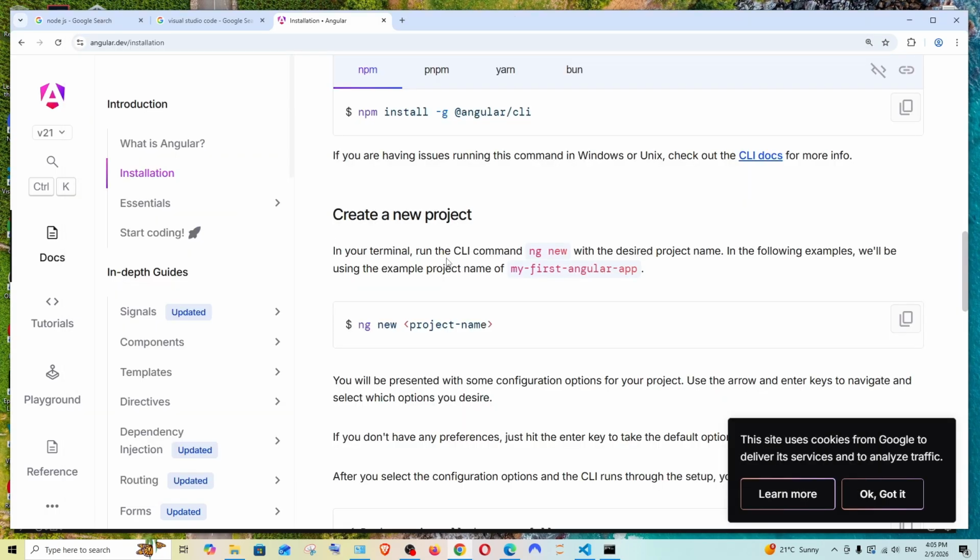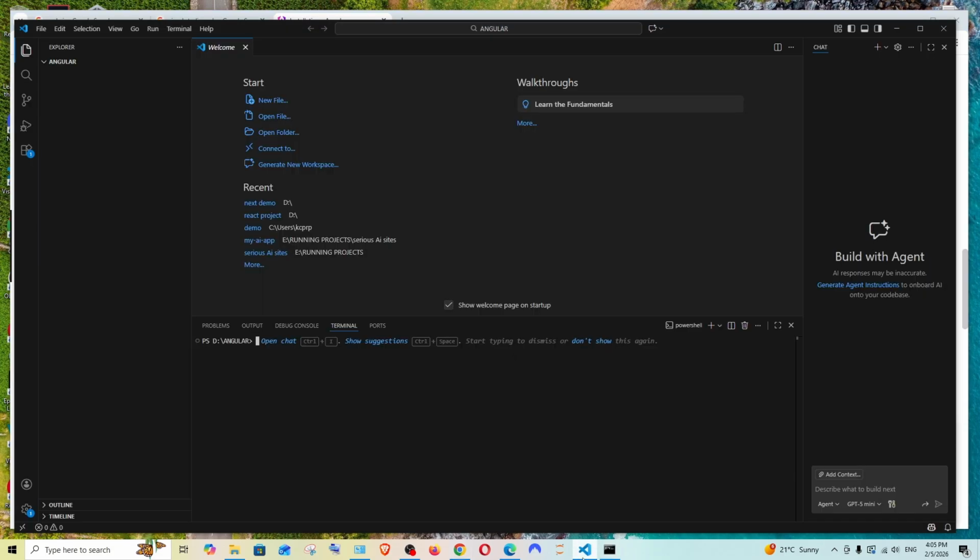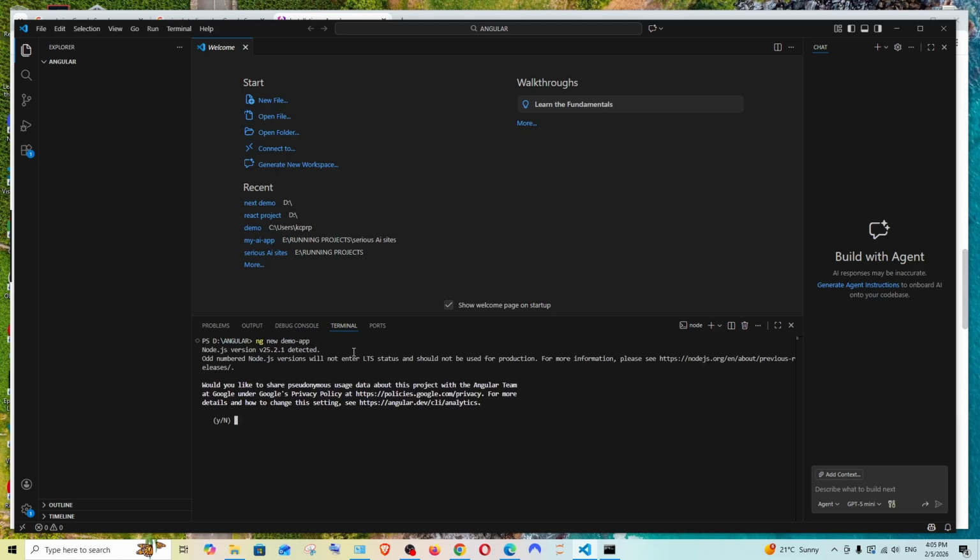Here you can see, right, in the terminal we need to just run the command ng new our project name. So I will just copy this and go here in my Visual Studio Code and paste it. So let me just have a project name. Let me name it as demo app and hit enter. So I'll just give n for this.